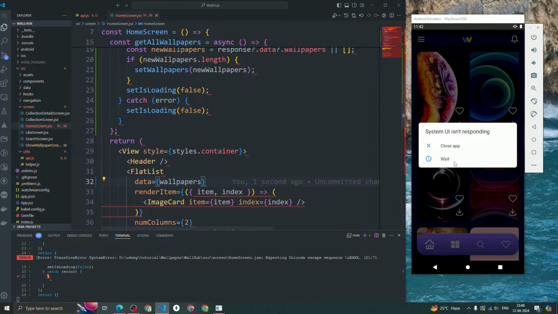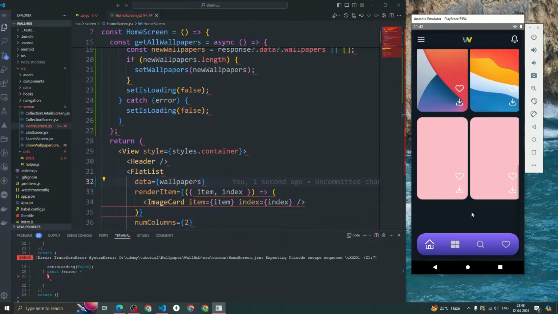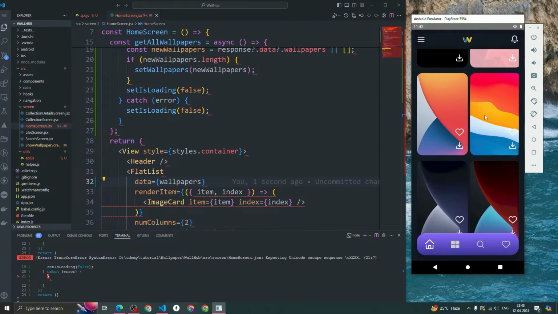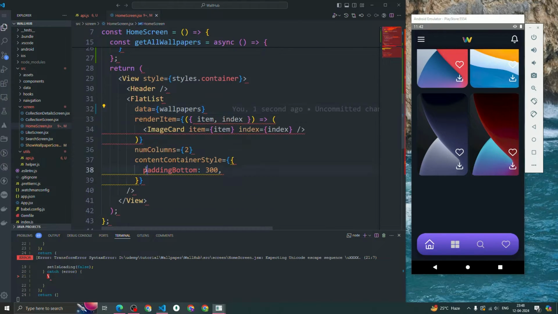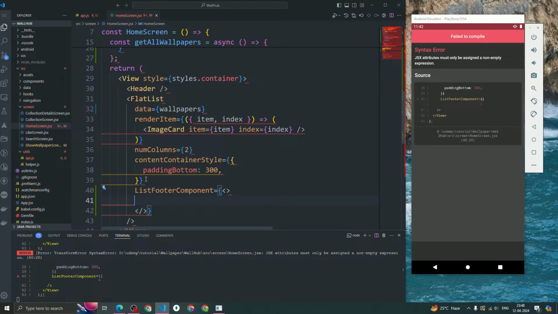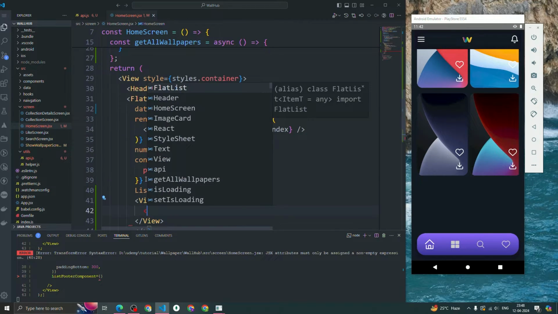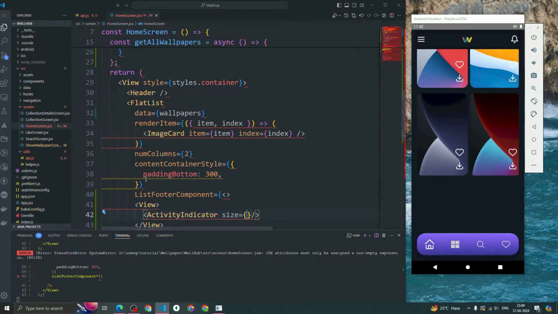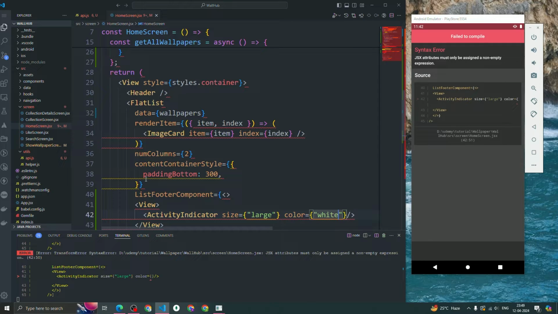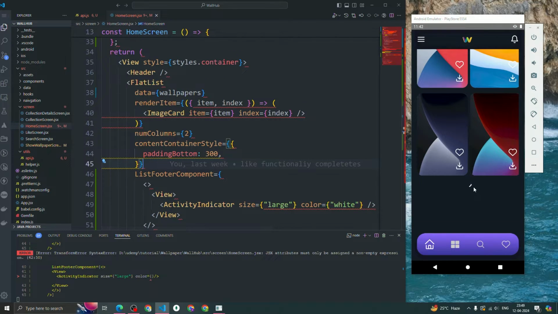Let me close this. As you can see, we are getting 10 items right now: 2, 4, 6, 8, 10. After that, basically guys, here I'm going to show a ListFooterComponent, and inside this I'm going to show an ActivityIndicator. So let's add an ActivityIndicator. The size is going to be large, so let me pass the size as large, and the color is going to be white. Now let's see, you can see that this is looking like this.